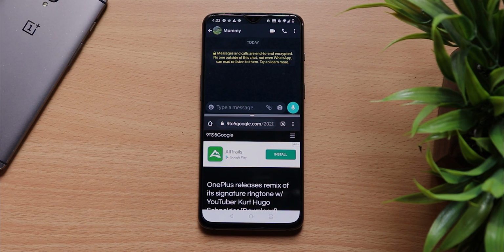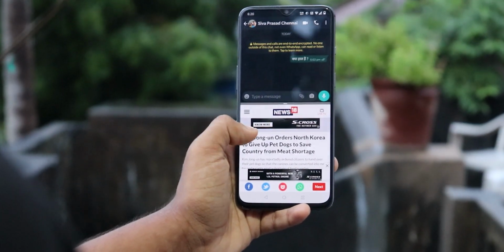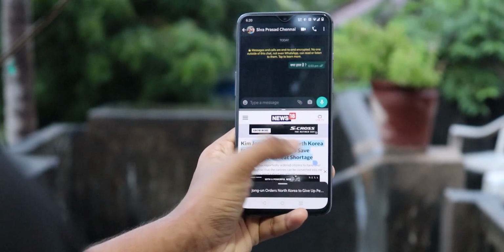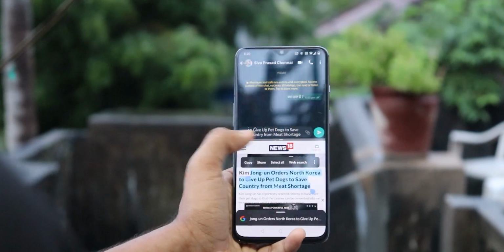Whenever you are in split screen mode, there is a handy way to copy text. That is, select the text and now drag it to the other app in split screen. It gets automatically pasted. It's a cool way to do it.